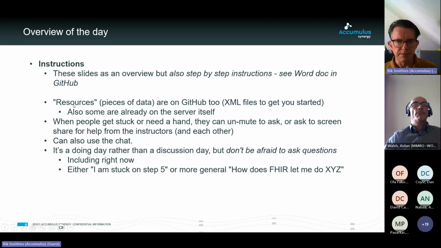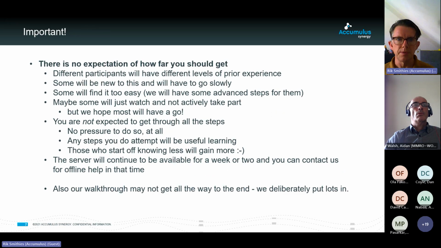So we have our resources. Our FHIR resources are our chunks of data. Some of them are in those files you just saw in that repository, and some of them are on the server, and you'll be putting some more of them on the server. We've got XML, we've got JSON, take your pick. You can mix and match if you like. And if you want to unmute and ask questions as we go along, or use the chat, say, I'm stuck on this, that's absolutely fine. Ask questions as mentioned.